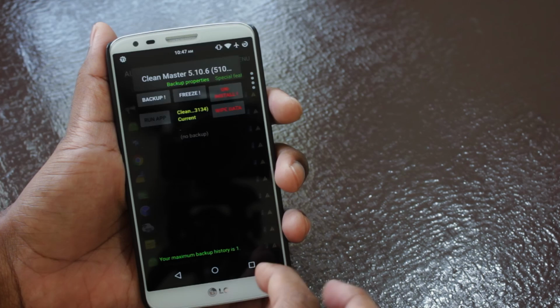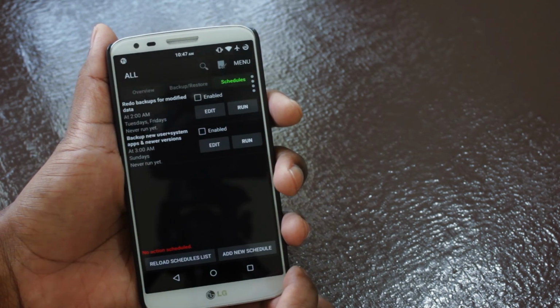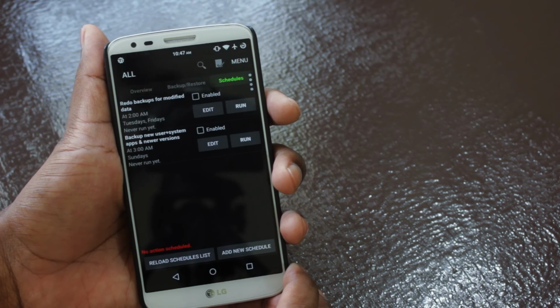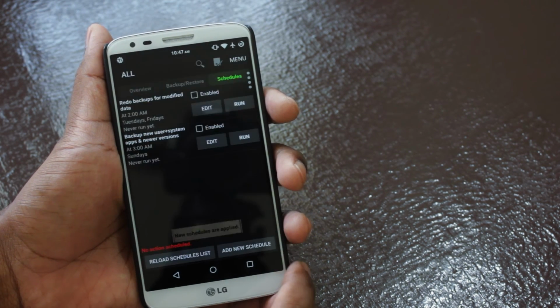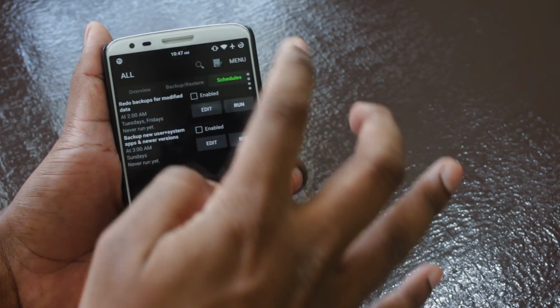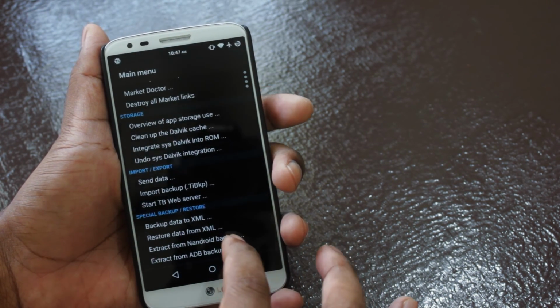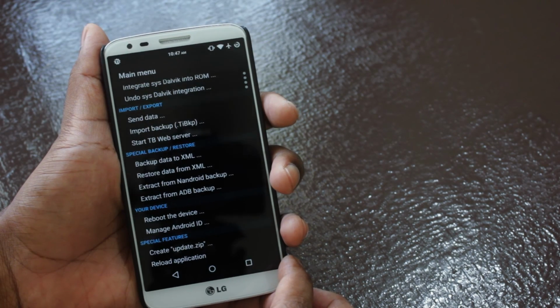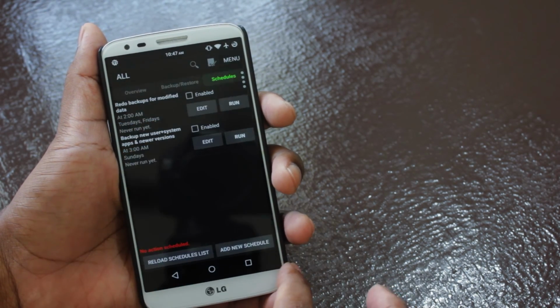Now the app also lets you move apps or app data to and from your SD card. And of course you get your default scheduled backups as well. Now lots of features are only available in the Pro version, but in my opinion, it's worth every single penny. Just a great app that every rooted user must have.